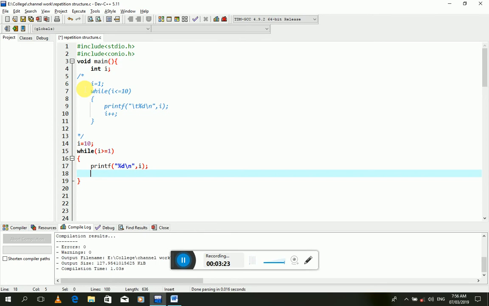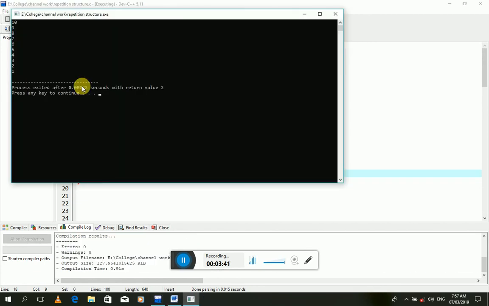Now I will put minus minus here because we move from the largest number to the lowest number, from 10 to 1, so I have to put a decrement operator. Now I will press the F11 key to see the result on the screen. Wow, the loop starts working from 10 and reaches 1.